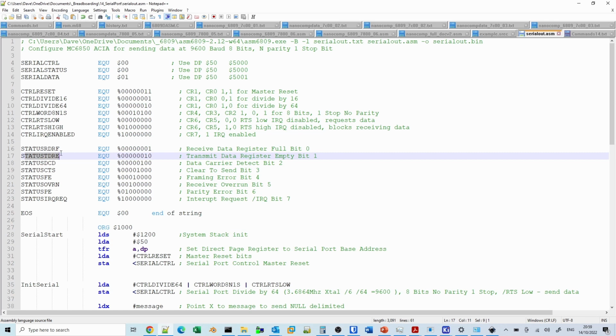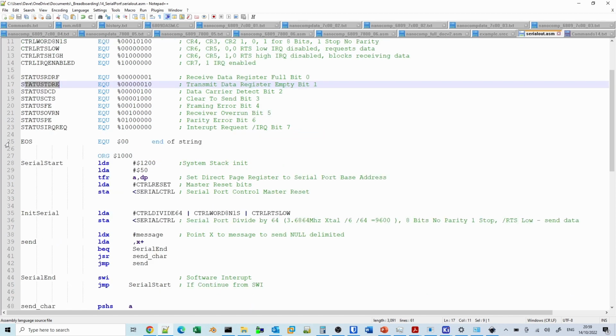So that's TDRE, transmit data register empty. If that is set, then we know that we need to send more data. We'll come across some of these other values later on, but to start with, we'll keep things simple. And finally, we're defining the end of string as just being 00, the 00 byte or a null.